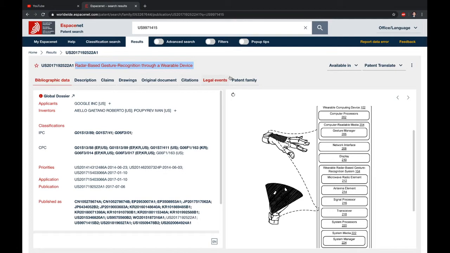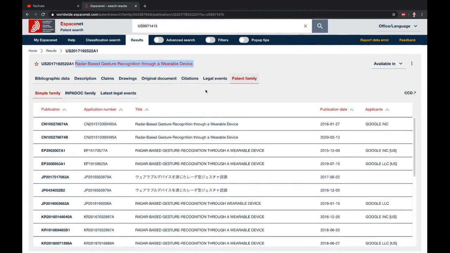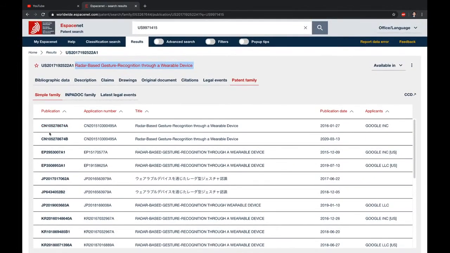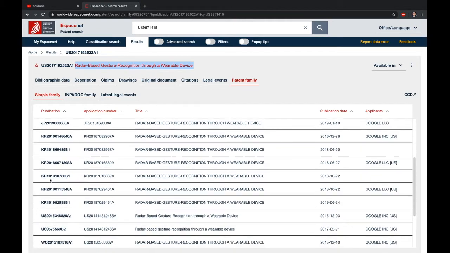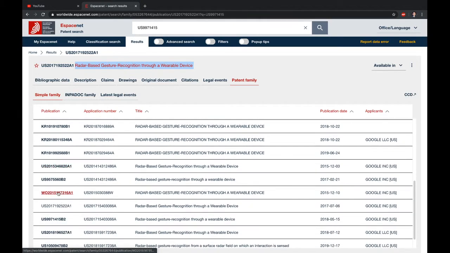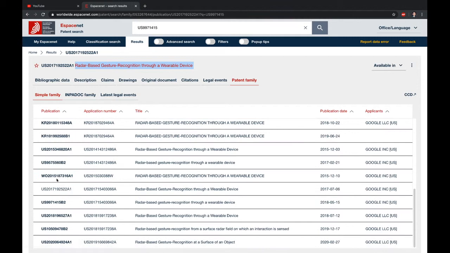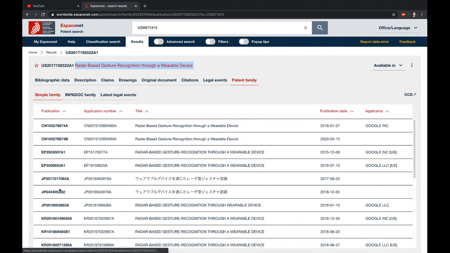If you go to the patent family tab here, this is where all the inventions are. China is there, of course. Europe, so they might be going to many different countries in Europe. Japan, Korea, there are multiple US patents, and this is the PCT WIPO patent, which is a global patent. So yeah, six countries would be a good estimate.